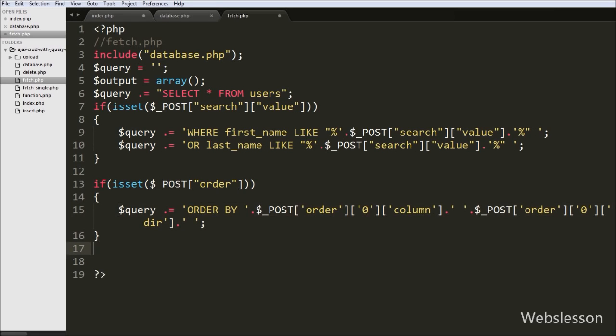Otherwise it will execute the else block of code, and under this we write the $query variable, and append a query like order by id in descending order. So this code orders the table column.